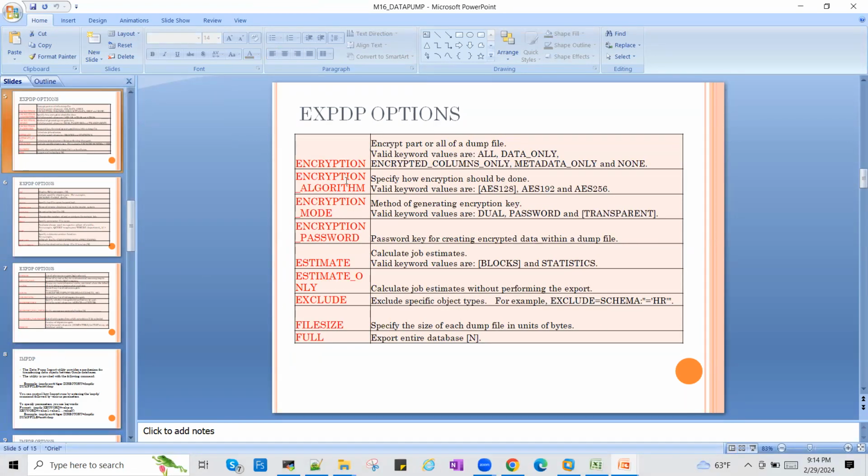Then we have some more options for encryption, if you want to encrypt that backup which you created. So we have encryption related options. You can say what all you want to encrypt: all, or just data, or just encrypted columns only, or metadata only. So you have those options. And to encrypt, do you want to use a specific algorithm.